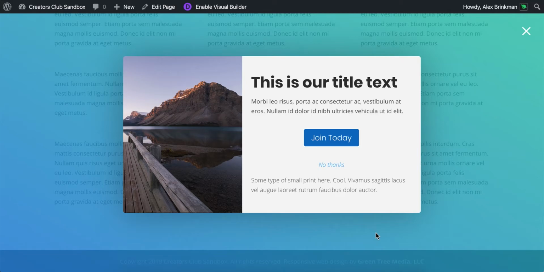It is a demonstration of our latest plugin, Divi-Attention. And Divi-Attention allows you to create these beautiful pop-up overlays as well as notification bars that will slide in from the top or the bottom of your screen.